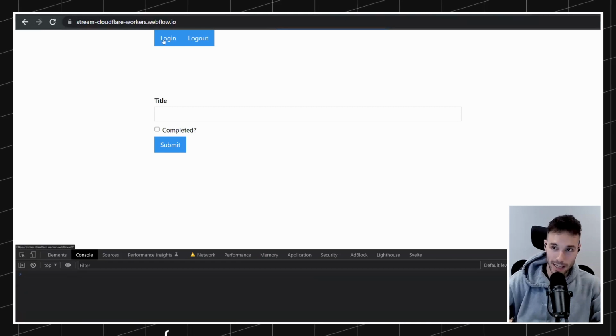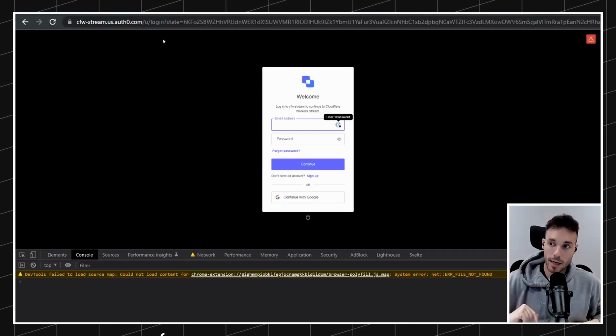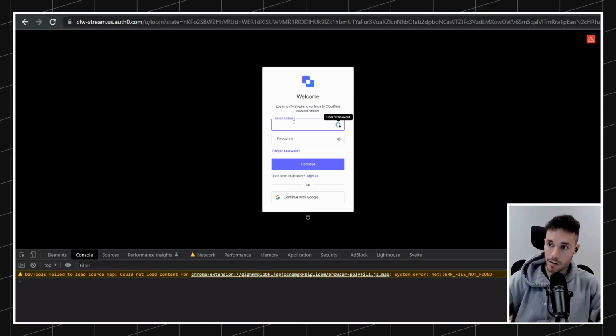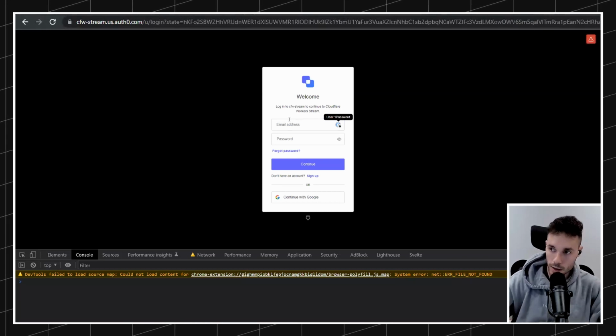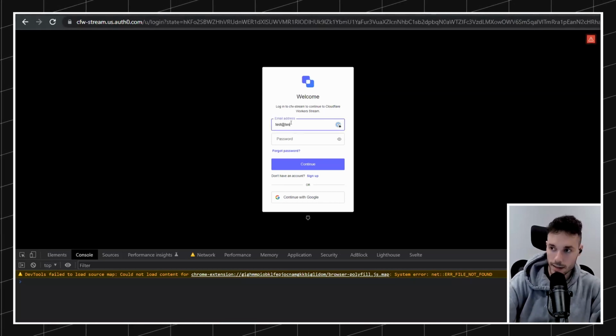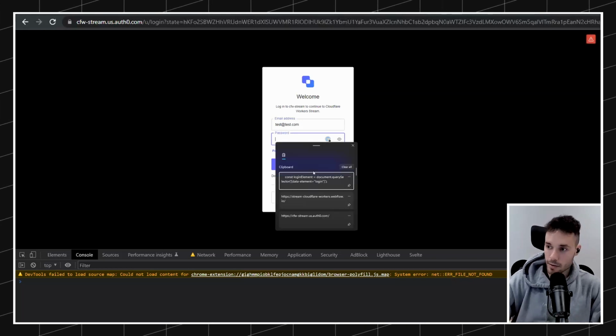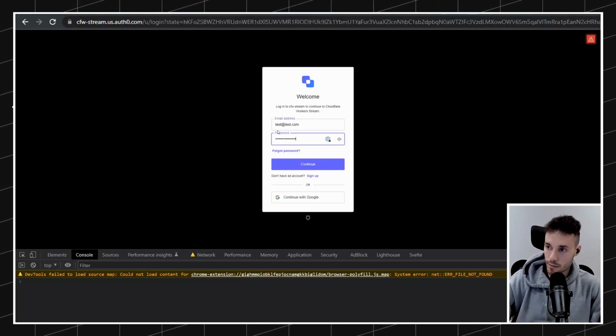Let's now log in again. So when I click on login, I'm brought to the page. Okay, this page, I'm just going to log in with my credentials. Test at test, and I'm going to set the password to the one that I shared, which is this one.